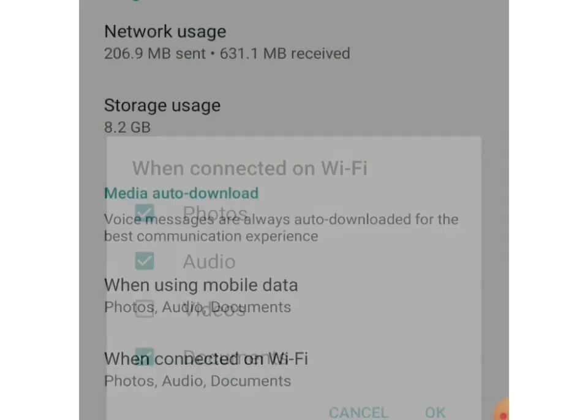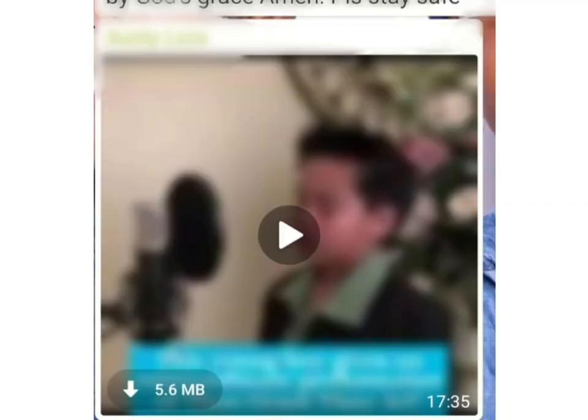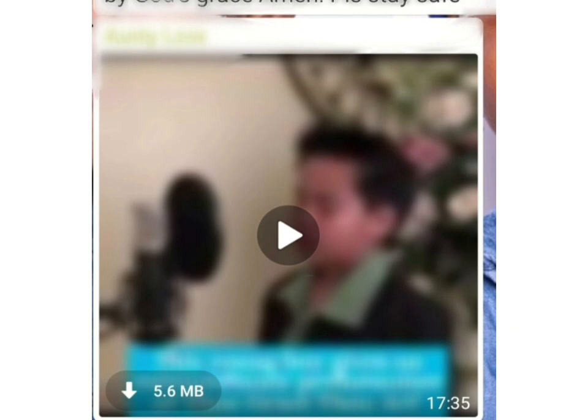And then click OK. And then you'll see that when you next receive a video, it will come up as a blurred image and an option on the bottom left-hand corner to download or not. It will also show you the file size as well.